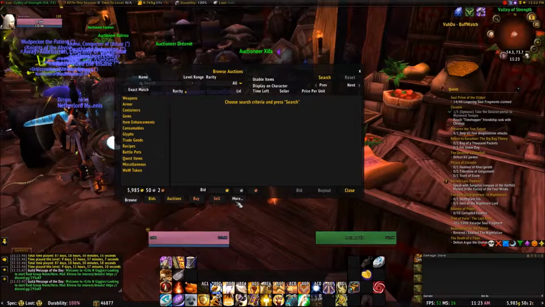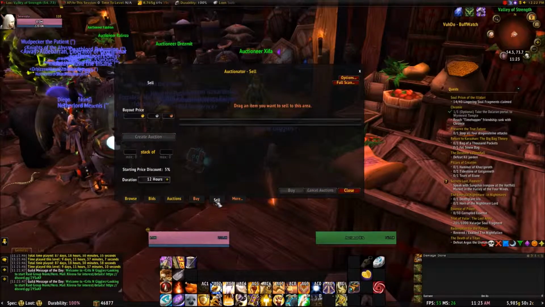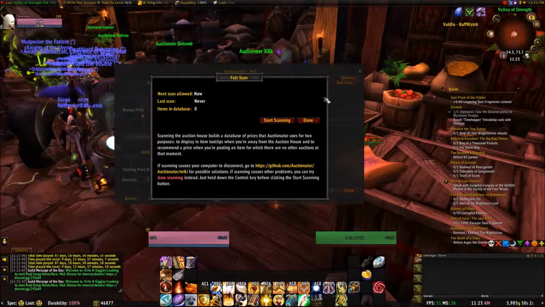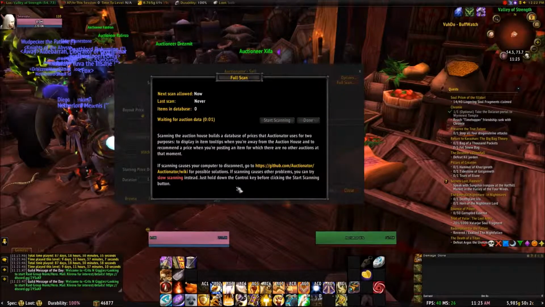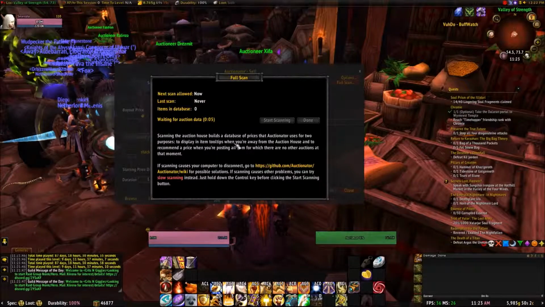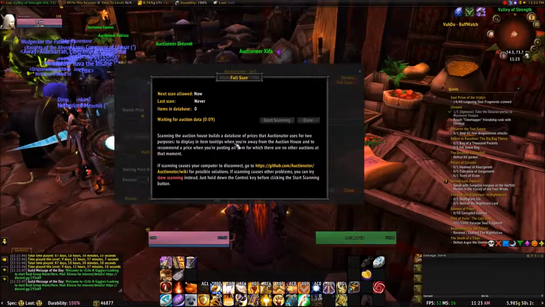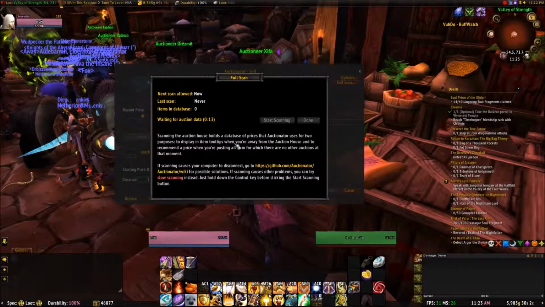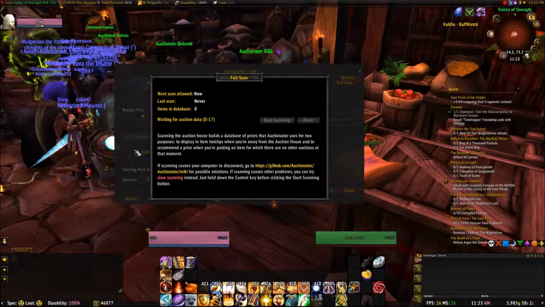So, one of the things you're going to want to do right off the bat, very first thing you do, you click on the Sell tab. And then you run a full scan. Okay? It takes a little bit of time. But let it do its thing. Don't rush it. Just sit back and play an app on your game for about 30 seconds to a minute. But it goes through and it scans every single item in the auction house.